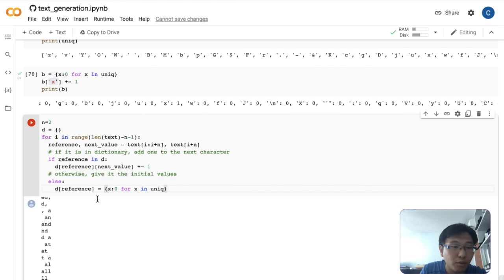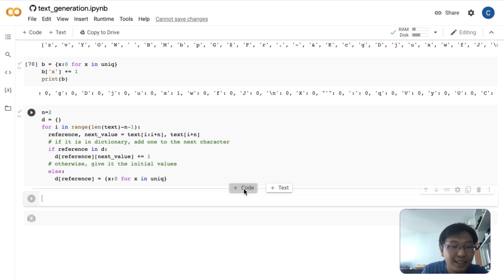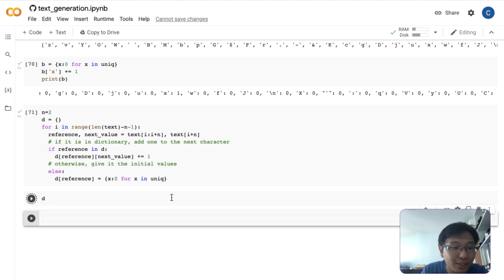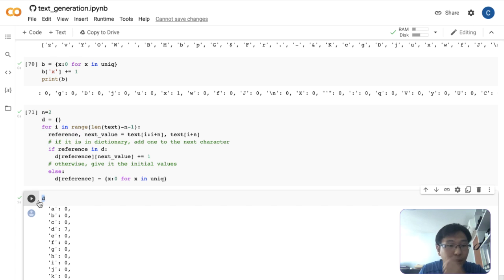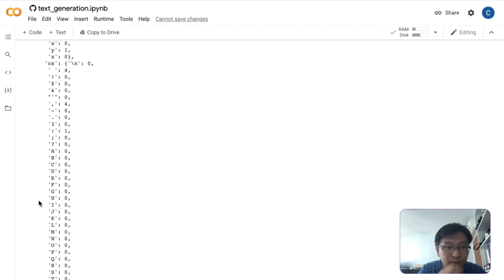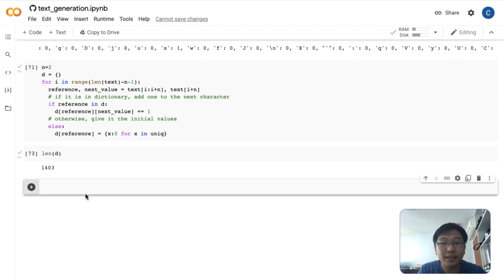So we can do it like that, and then hopefully this would give us a nice dictionary. Let's run it. Oh, that was fast. Let's see what my D is now. Okay, now this is a little slow. Maybe we just print the length of D first. 1403. That's not too bad. I mean, there are 1403 different possibilities.